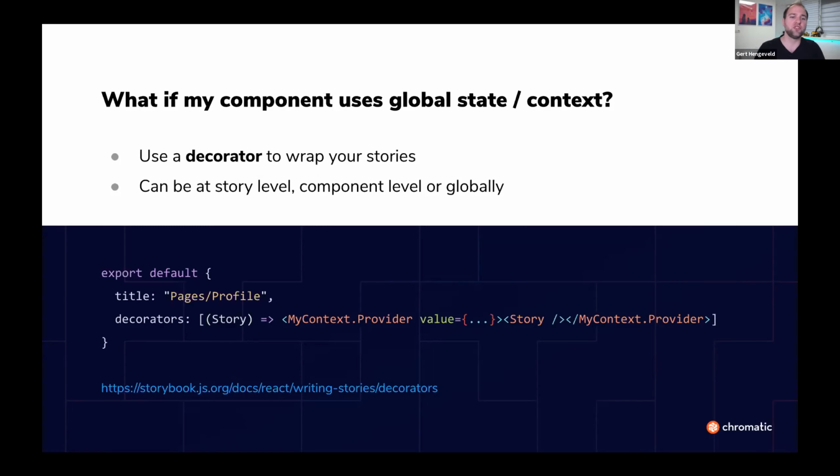Well, the trick there is to wrap your stories in a decorator so that you can provide that context to the underlying component. However, that context is a fake context, so we just pass mock data in there. Say I have a provider for React Router, I can pass in a fake URL to say what path we are currently on. Of course, that depends on whether the component needs that data in the first place. So here's an example of using decorators to do that. If you want to know more, you can read that in the documentation.